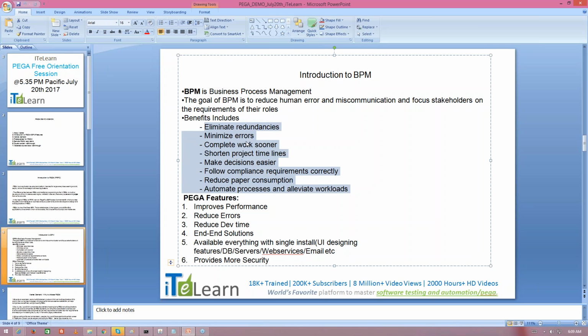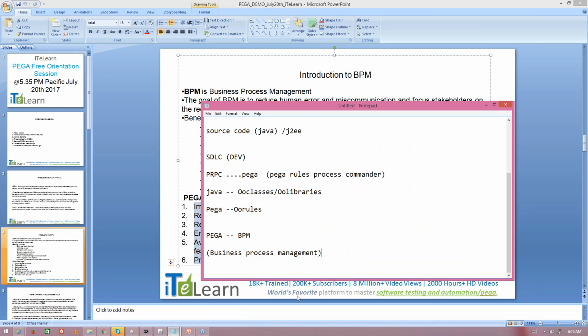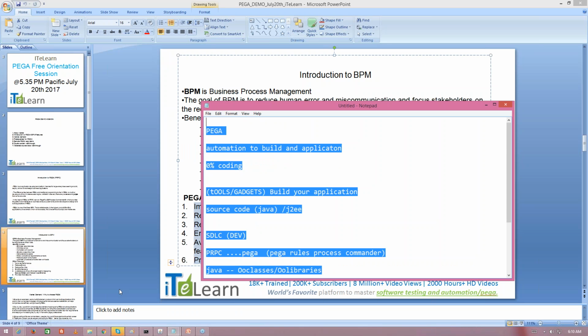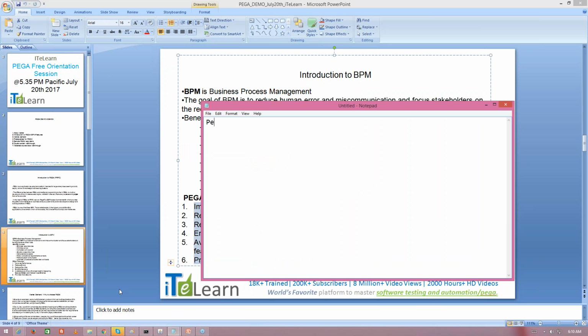It eliminates redundancies, minimizes errors, completes work sooner, and shortens project timelines. As you know, automation will have fewer errors and completes the work faster, right? All these kinds of advantages are there in any kind of automation tool. Now we discussed the features, especially of Pega. So it improves the performance. The first feature of Pega is good performance. Why does it have good performance?